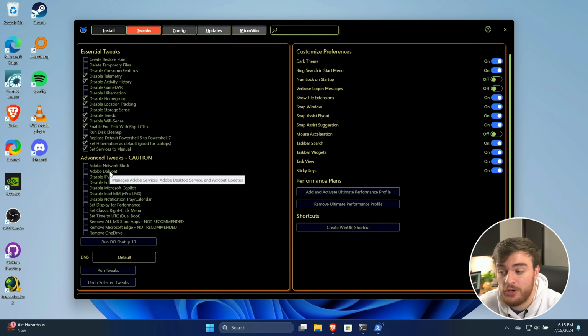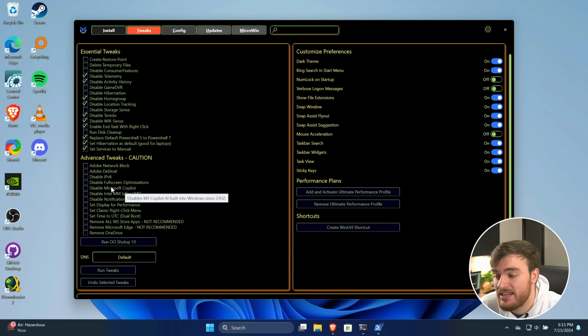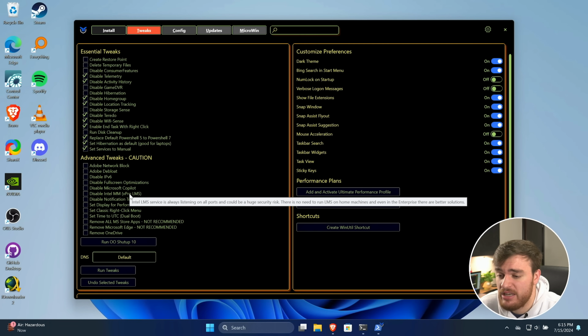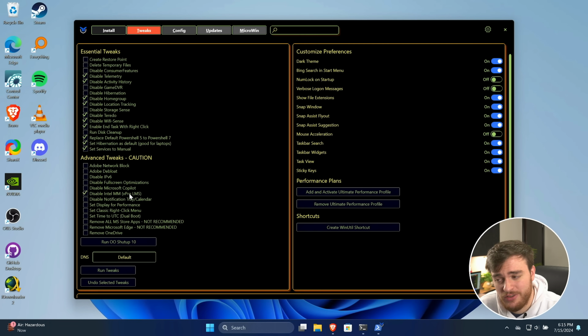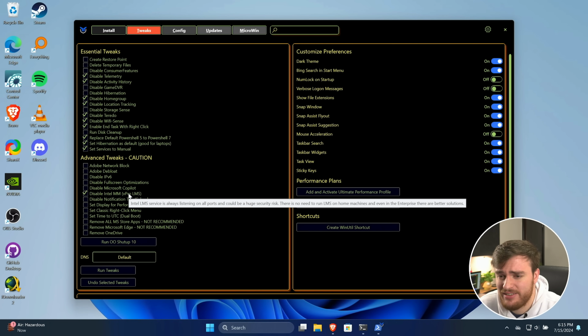Debloat Adobe, which is a good idea if you're using anything Adobe, such as Premiere, Photoshop, Acrobat, etc. We can disable Microsoft Copilot, which will disable AI built in to Windows, which is a pretty good idea unless you're going to be using it. Intel MEI Pro, as far as I understand, you can turn this off, as it's a security risk in some cases and only really used on enterprise systems, but do give it a Google in case you may be using anything that could be using this.